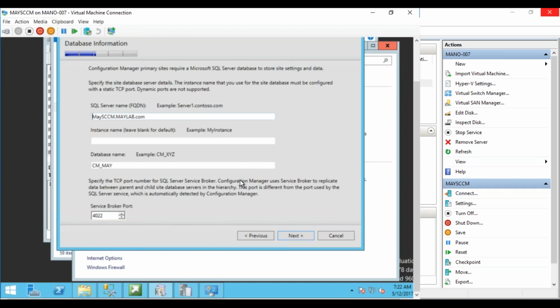Now it is asking for the database information, right? So where is your database? In our case, we have the database on the same server, so we are giving the same server as database, and the default instance is blank. If you remember yesterday, while installing the SQL server, we left it as the default SQL instance, right? So leave it as blank, and it will create a database as CM underscore, the Configuration Manager underscore, your site code. Whatever your site code is, that is going to be the database name.